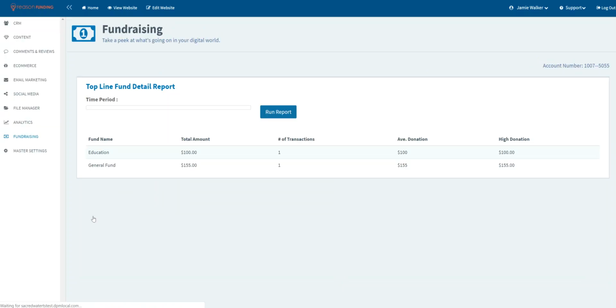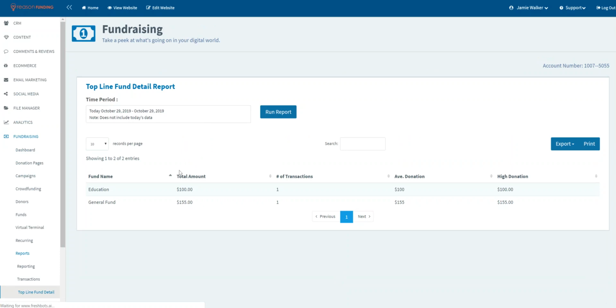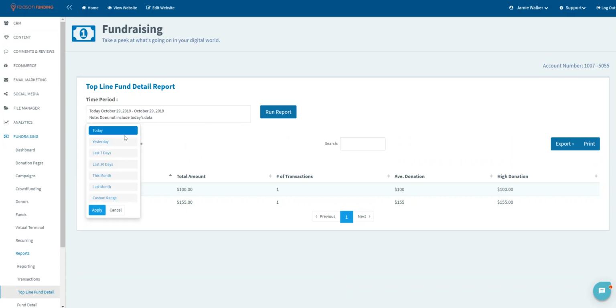If you've created funds in the system, the top line fund detail report will show you the amount of donations given to each fund. It won't give you by line item, it's just going to give you a top level view. I've got two funds set up in this particular organization, and I can view this information by toggling the date range. The date range options are today, yesterday, last 7 days, last 30 days, this month, last month, and then a custom date range. To run this report, I would choose the date range and then hit Run Report.